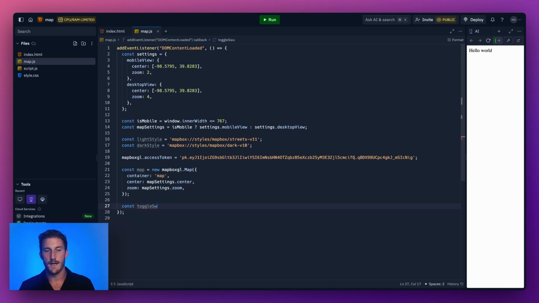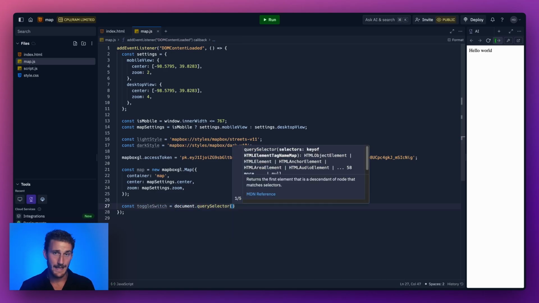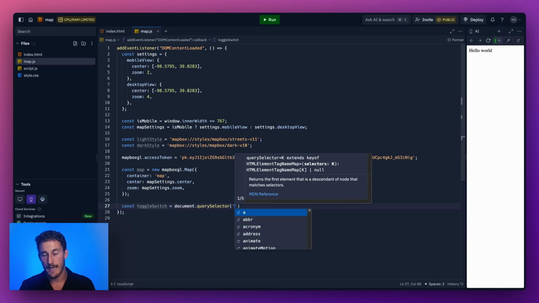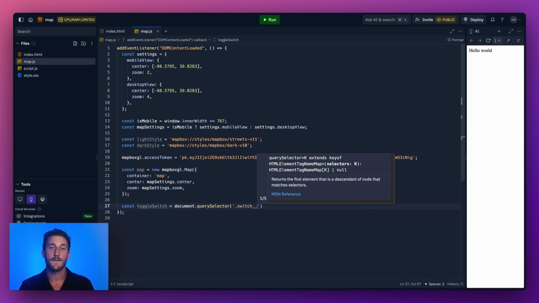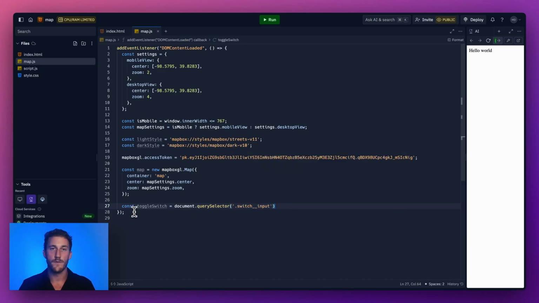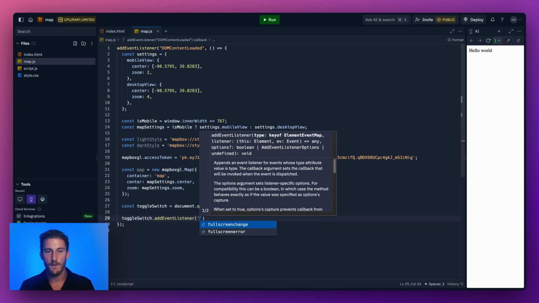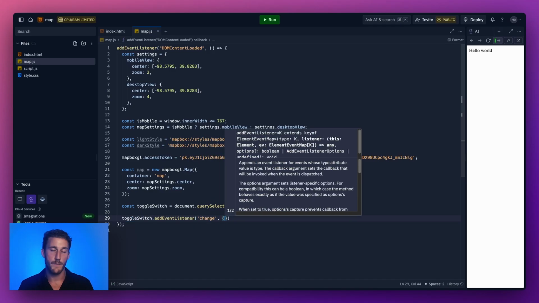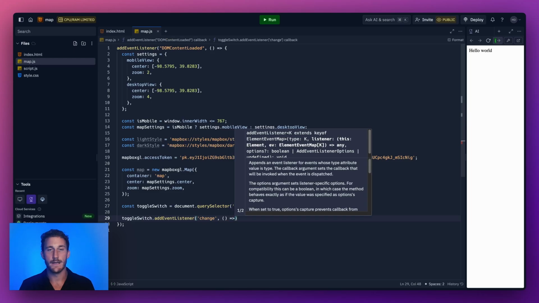So we're going to start out by initializing our toggle switch and getting that using document.getElementById. We're going to make sure that we have an event listener for when it changes, and then every time it changes we're going to change the style from light style to dark style, and we're obviously starting out on the light style.